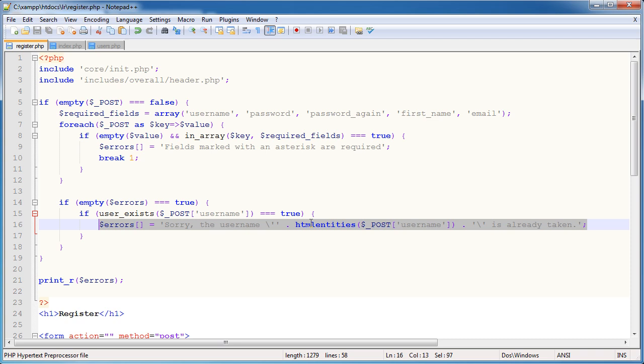Obviously, this would only occur if that username has already been taken, but the point is that we're sanitizing this anyway. I mean, you might not even use it, because if you're sanitizing your data when you go into the database, then it doesn't really matter. So actually, let's leave it out for now.